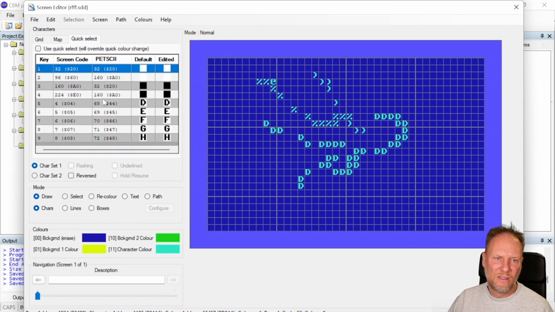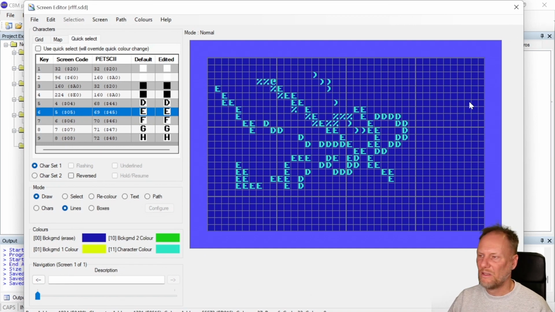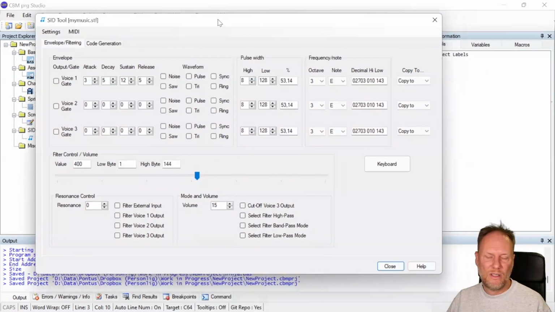Quick select. All right, lines. Oh, well, you don't see that. It's showing up on the other screen. I don't use this part of the program, so I do use it for one thing. Yeah, and I should show you this.